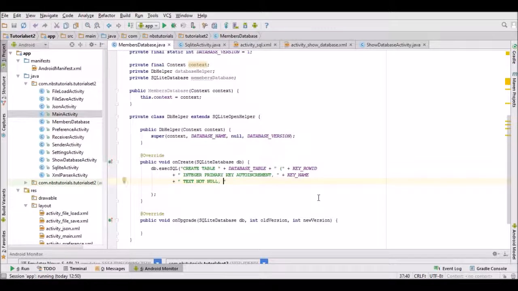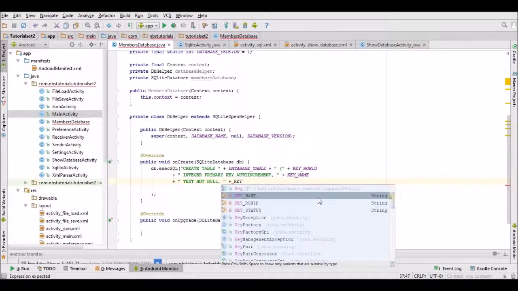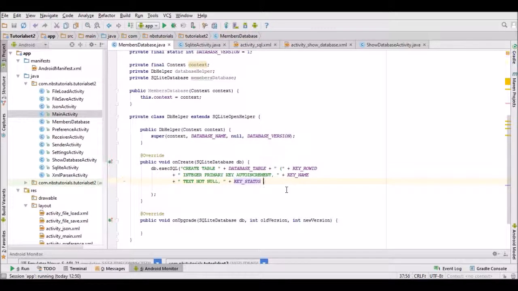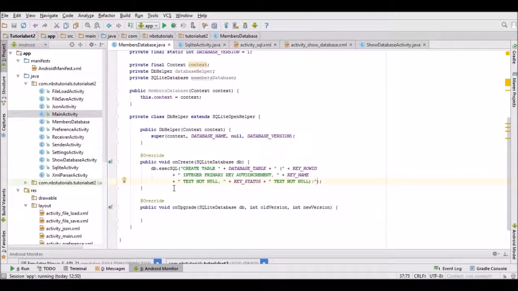So another comma and a space, and just another plus sign, and key, and we need to work with the status now, key status, and plus, and what we need now is more quotations, space, text, not null, and then we just need to close that bracket off. Essentially that's finished the SQL statement. I'll bring that bracket up there. It's worth double checking that it's formatted and spelt correctly.